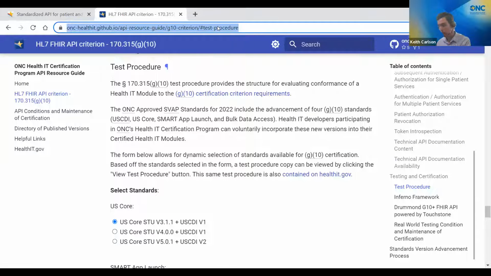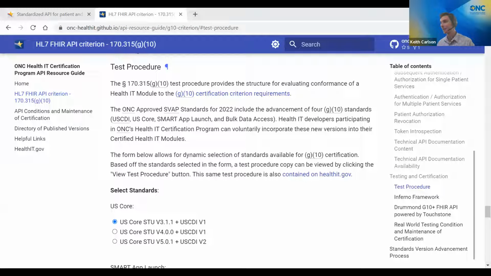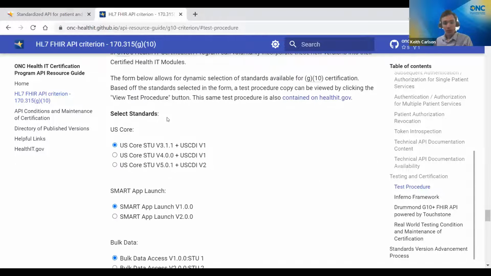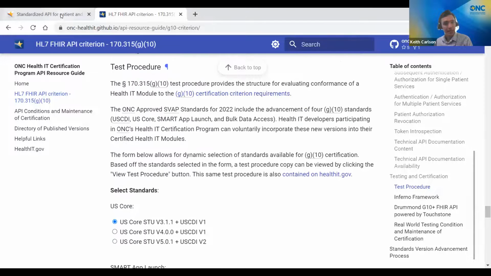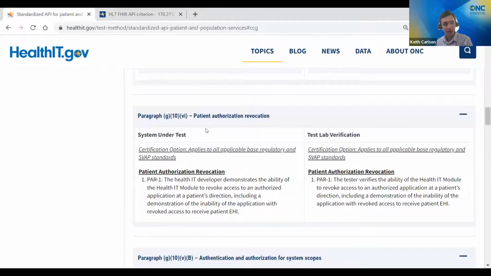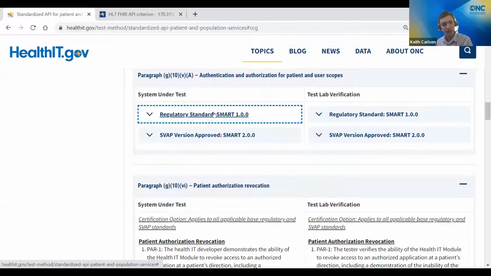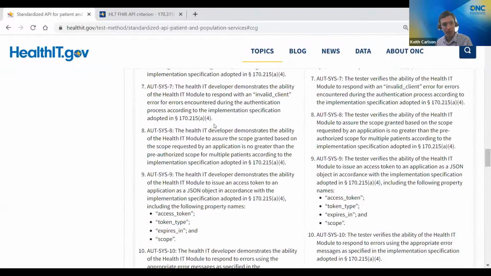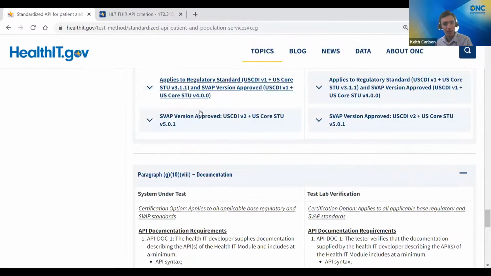anchor right here, which I'll paste a link to the specific anchor in the chat. It's the last link I'll put in, but you can also view the test procedure here. If you want, instead of having to expand accordions, there are multiple accordions you'd have to expand in this version based off of what standards you're wanting to use.